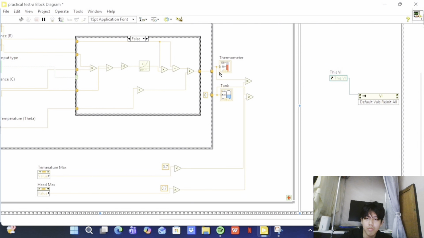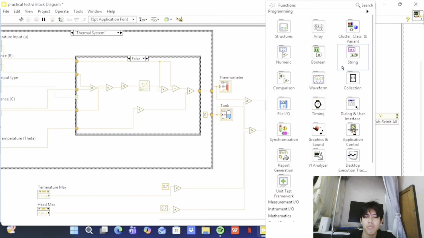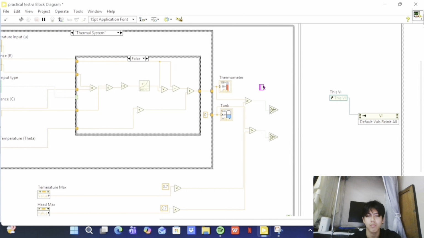Okay, so now one more thing: here we have to show, if the maximum is exceeding 70% of the maximum value, then we need to show the warning message, right? For that purpose, I'm going to create a property node value similarly to the head, create property node value. I'm using this divide function, or I can also use the multiply function. I will multiply that with 0.7 since we are considering just that 70% of the value, right?